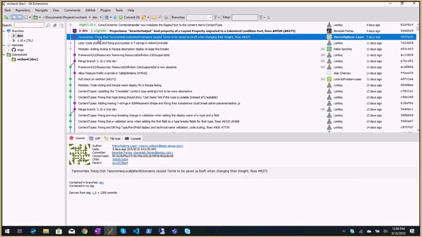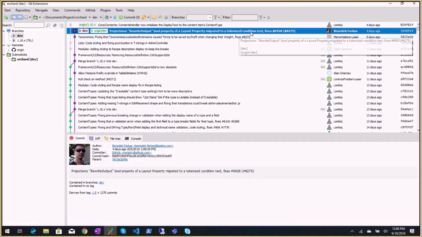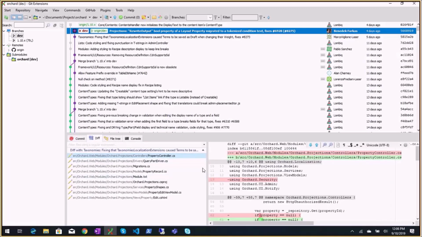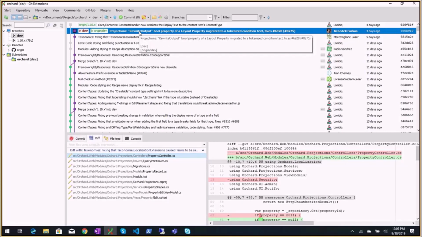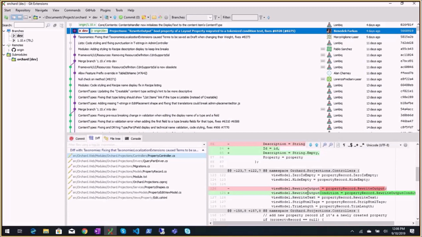Taxonomy is fixing taxonomy localization extensions cause terms to be saved as draft when changing their weight. Fixes, blah, blah, blah, so it's merged. Then projection rewrite output bool property of a layout property migrated to tokenized condition text, that we merged also on Thursday. So now you can tokenize the rewrite output as well. There is no more rewrite output bool, there is rewrite output condition, which is tokenized.